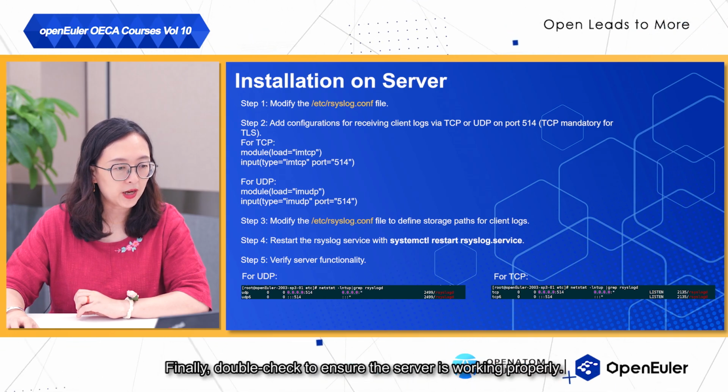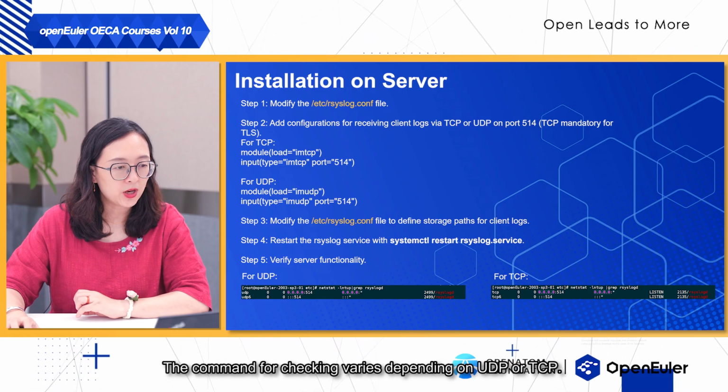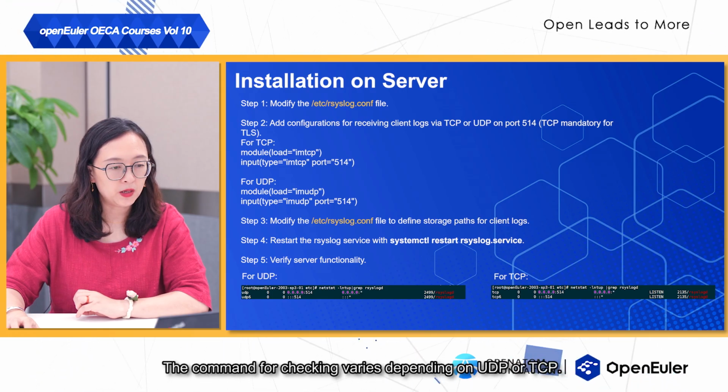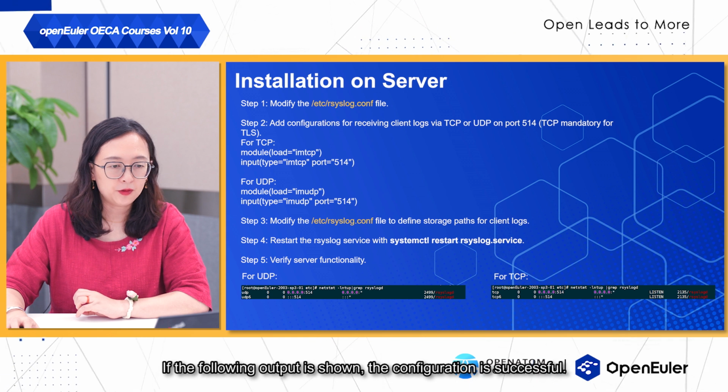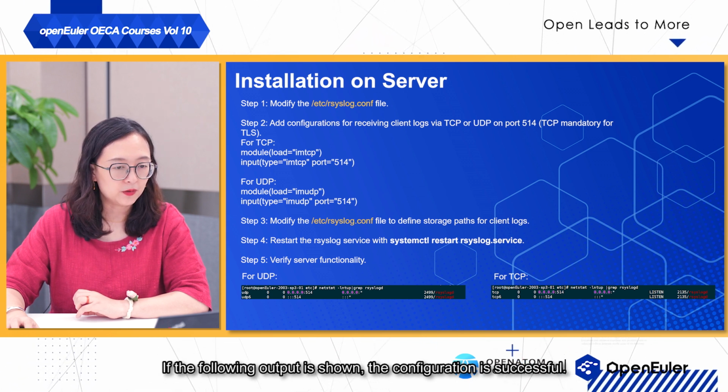Finally, double-check to ensure the server is working properly. The command for checking varies depending on UDP or TCP. If the following output is shown, the configuration is successful.